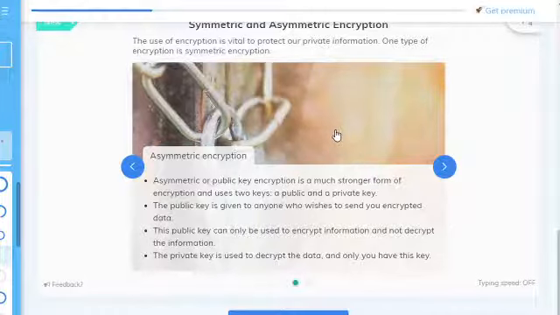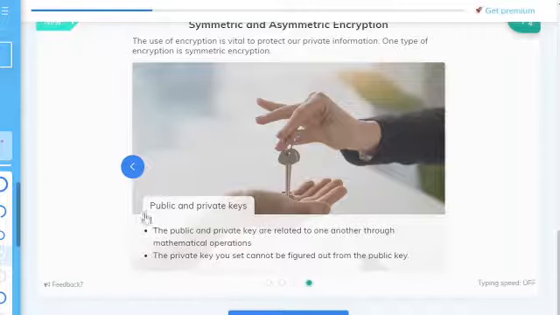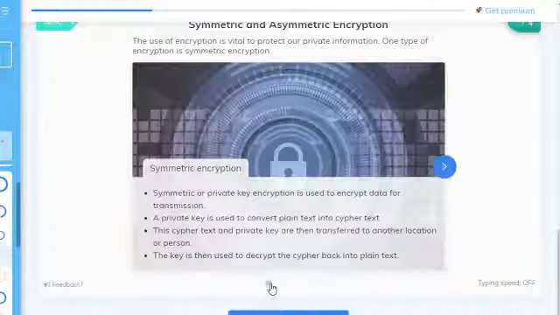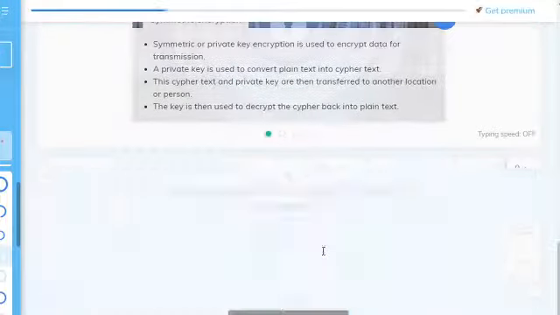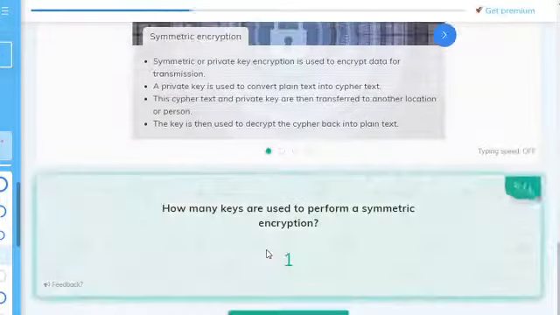Asymmetric encryption. Asymmetric or public key encryption is a lot stronger because it uses two keys, a public and a private. The public key is given to anyone who wishes to send you encrypted data. The public key can only be used to encrypt information but not decrypt it. The private key is then used to decrypt the data, but only you have the key. The public and private keys are related to one another through mathematical operations. This is different to symmetric, where both have the same private key. How many keys are used to perform symmetric? One, and both have it.